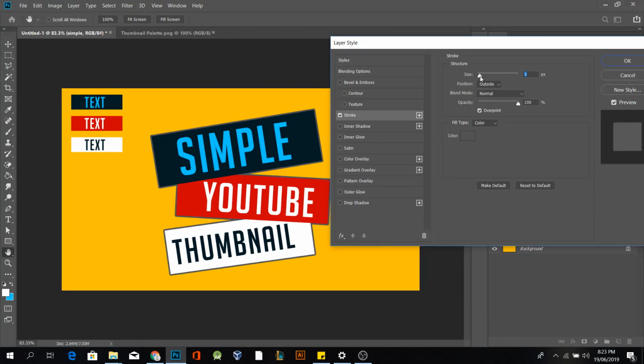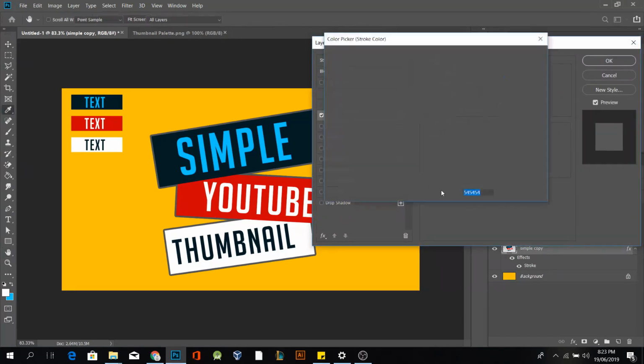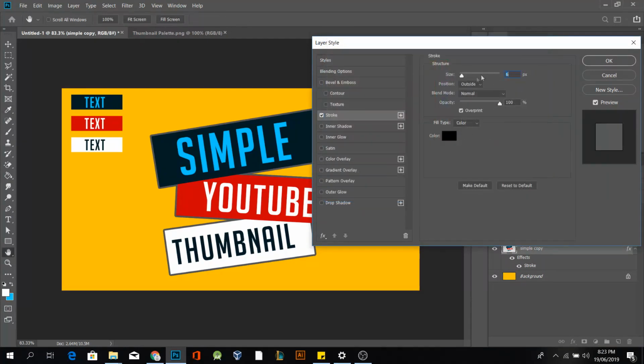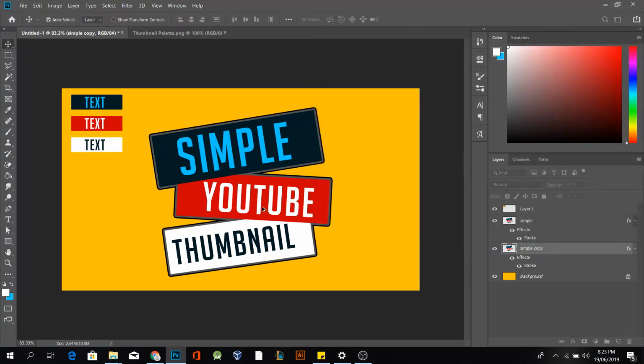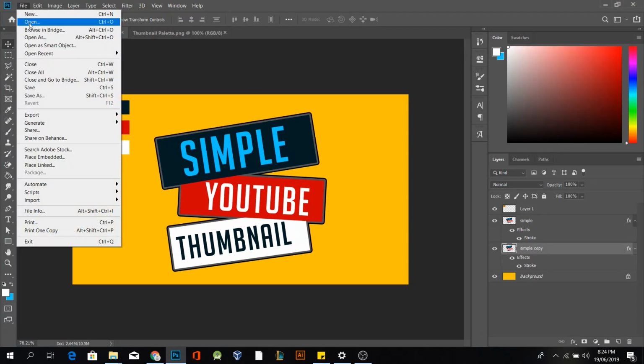Okay, let's make our size 6. Okay, Ctrl J to duplicate the layer and then drag below, and then the stroke will be black. As you can see, there's a blend. There's a message popping up, so I'm sorry guys. And then here we can see the stroke around the shapes.